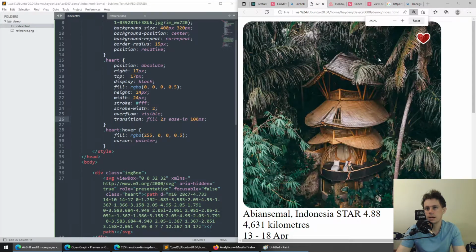Now I'm pretty sure what's happening here is this 100 milliseconds is the delay. So when I put my mouse over it, nothing should happen for 0.1 of a second. 2 seconds is how long it takes. So if I shrink that to 1 second here, what we get is something that appears much quicker. And you notice that this ease in method is quite slow to start, and it appears quite suddenly.